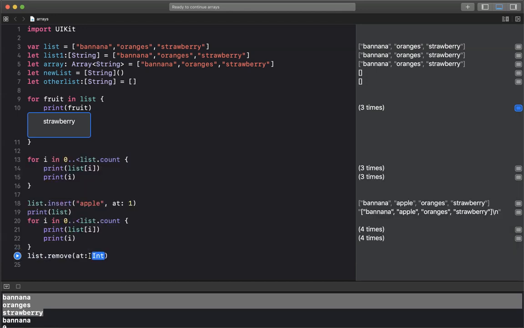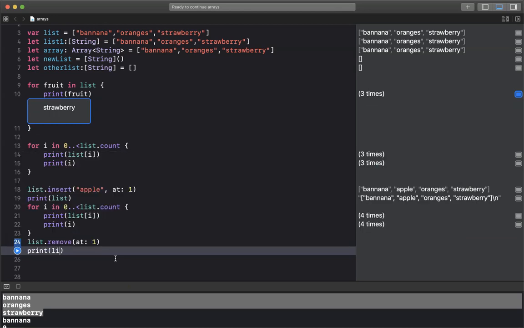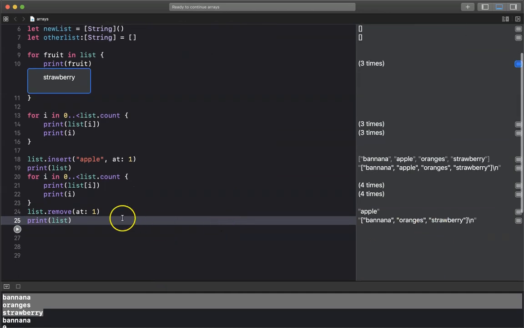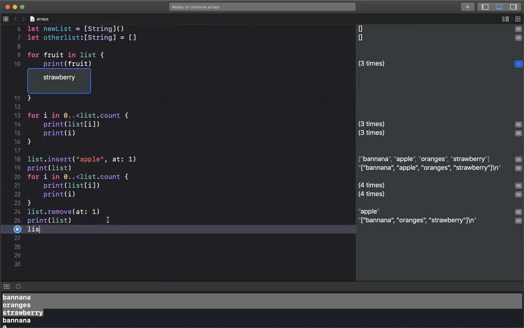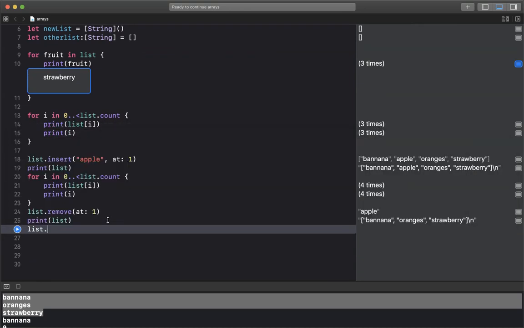You can remove it, so now I can remove the apple at 1. So now I'm back and I can print my list again. And if I print my list, now I got banana, orange, and strawberry again. And another thing I can do is append. We can append another array.